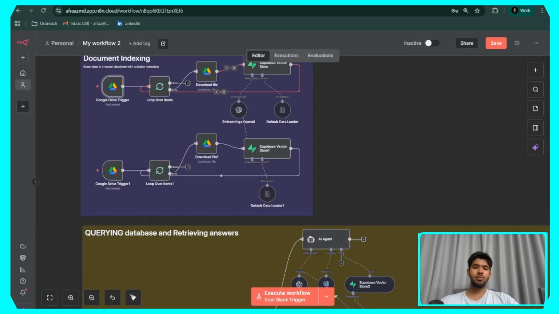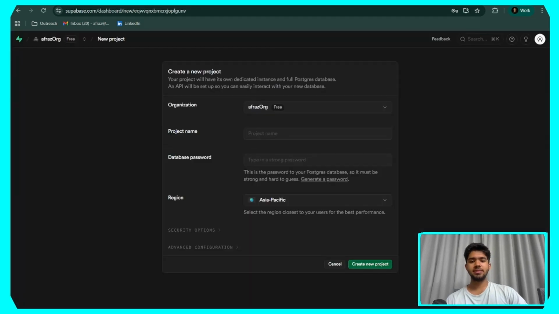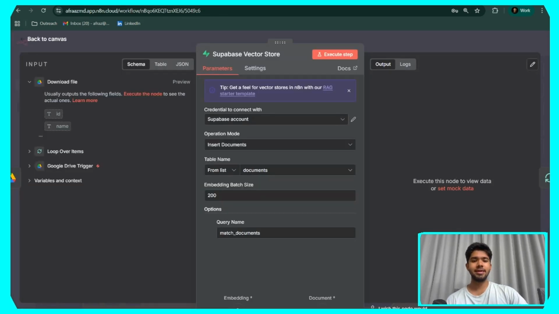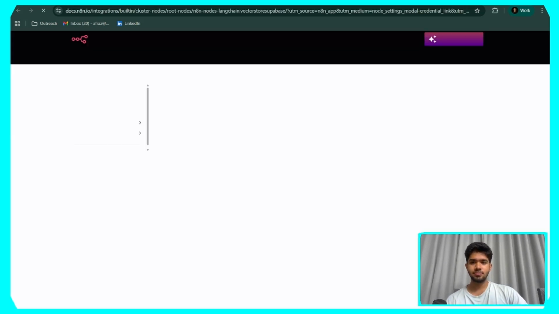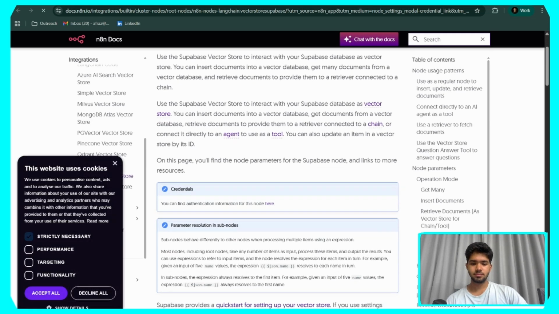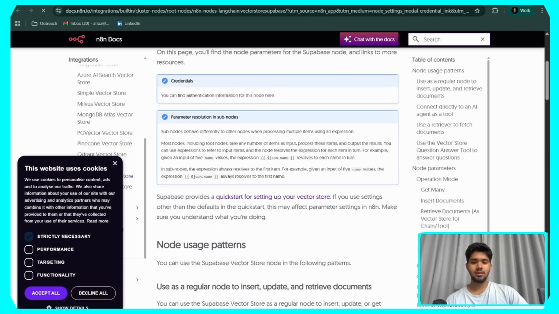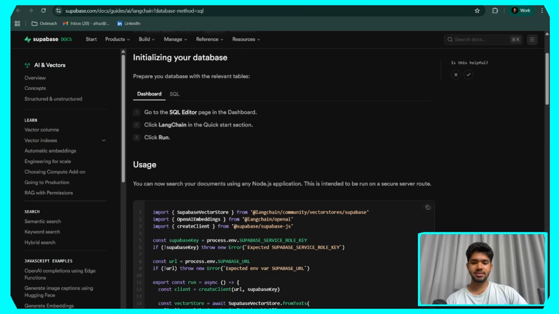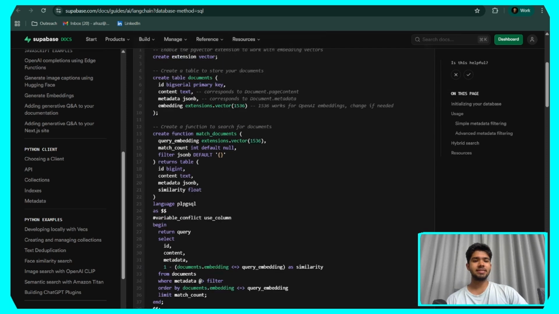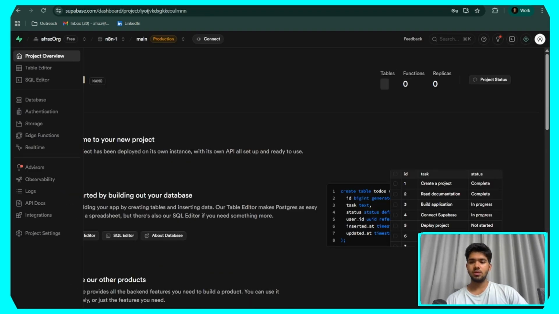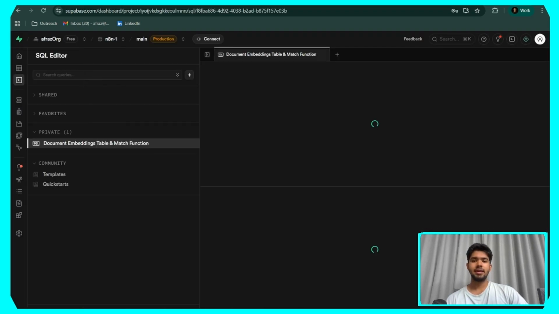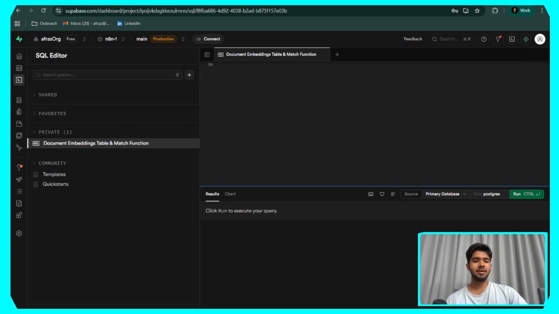And now coming to how you can set up the Supabase vector store. For this, we need to head over to Supabase. You need to create a new project and you need to remember the password. And once you have created the project, you need to head over to N8N, go to docs, click on this quick start for setting up your vector store. You need to copy this text snippet and you need to head over to Supabase, go to SQL editor and paste the text snippet right here and hit run.